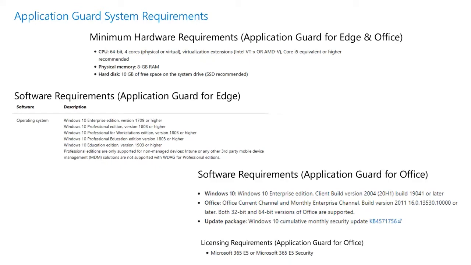We need at least 4 cores, physical or virtual, to be enabled. And we require a minimum of 8 gig of RAM and a hard disk capacity of at least 10 gig so that you can enable the Application Guard functionality in the platform. Now, the software requirements as well as the licensing requirements for Application Guard for Edge and Application Guard for Office differ a little bit.